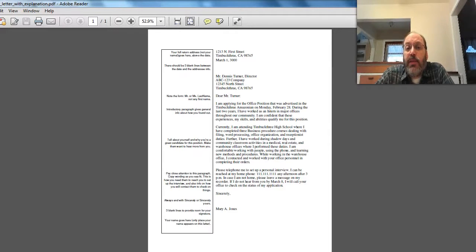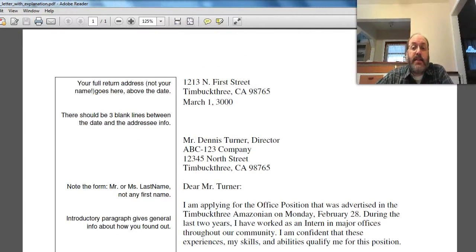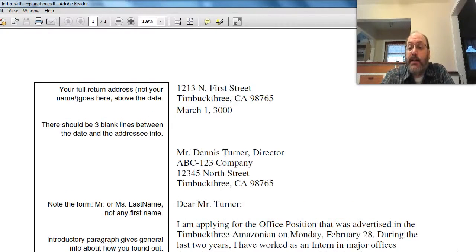For a single job, they might have 1,000 applicants. And so they need to toss as many as they can up front so that they don't have too many to wade through. Let's take a look at a cover letter that meets certain restrictions. And this document is available to you on the NetAcad site. So whenever you need it, you're welcome to get this.